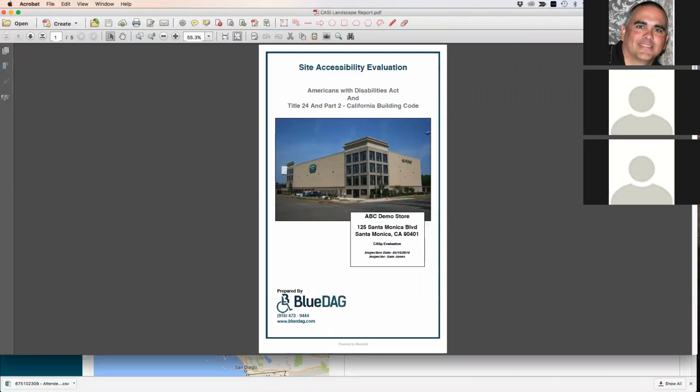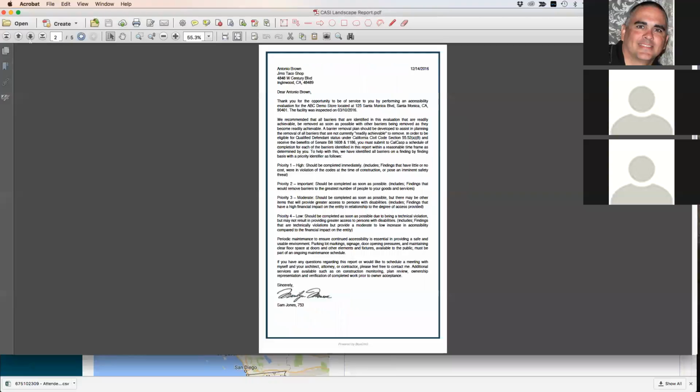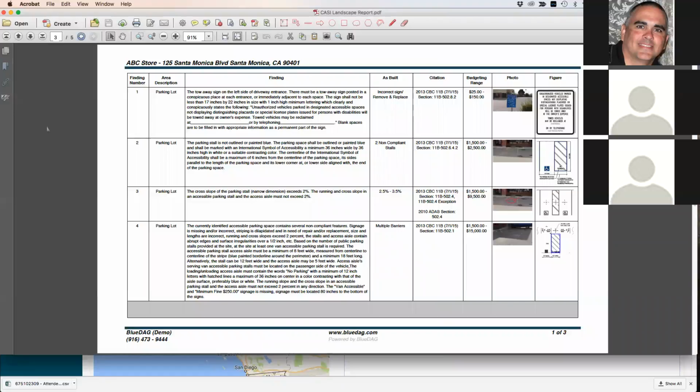So here is a typical, this is what we would call a landscape report. Now the cover letter and the cover page, this is the cover page here, comes in a portrait. But when you get into the findings, right here, you'll see there's a landscape option. So what this option does is it allows you to sort your findings by area description and finding number and so forth with a different view.